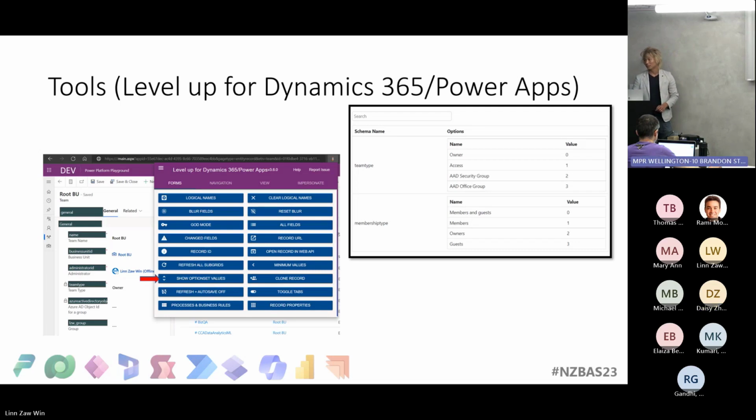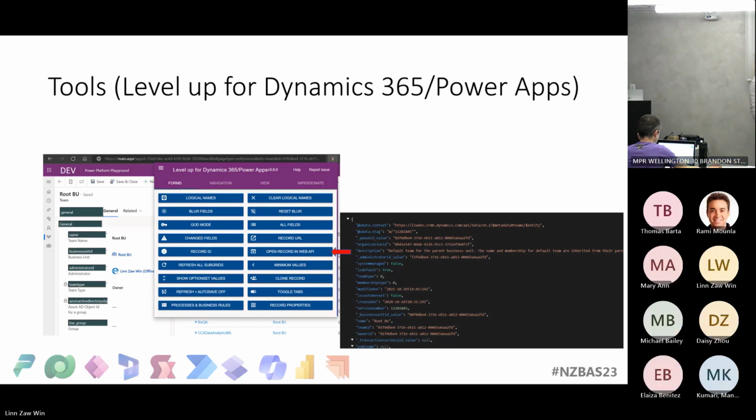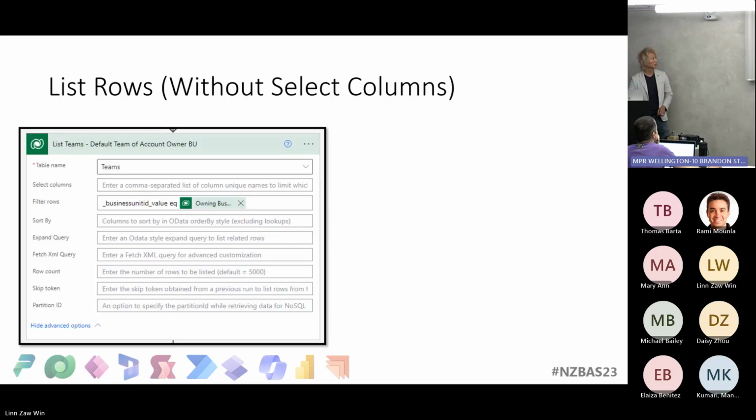Another one is open this record in the web API. That way, you can open up the JSON of this record, which contains all the column values, even those which are not on this form. So that's one of the tools I recommend for authoring cloud flows.